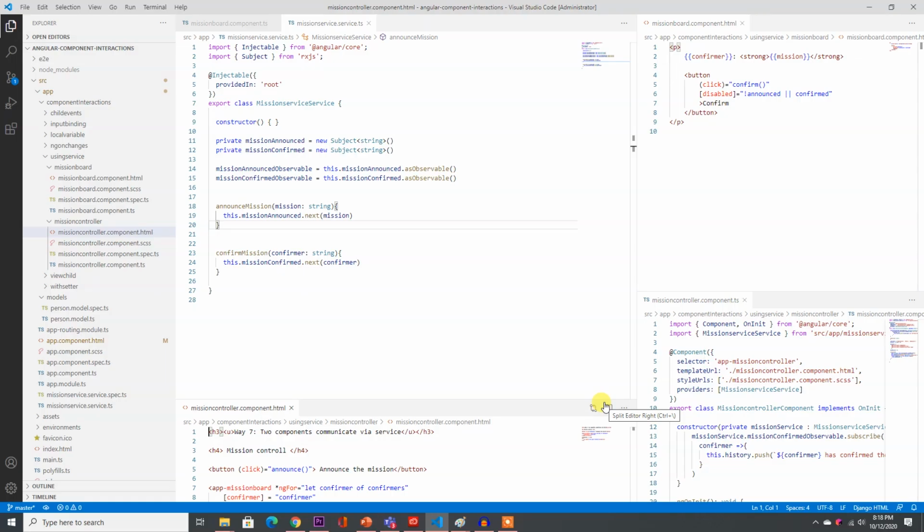To create communication between two components using services, I needed to create a service. So I have created a service module. You can see this is the service named mission service. Using this class, I will establish communication between two components called mission board and mission controller.